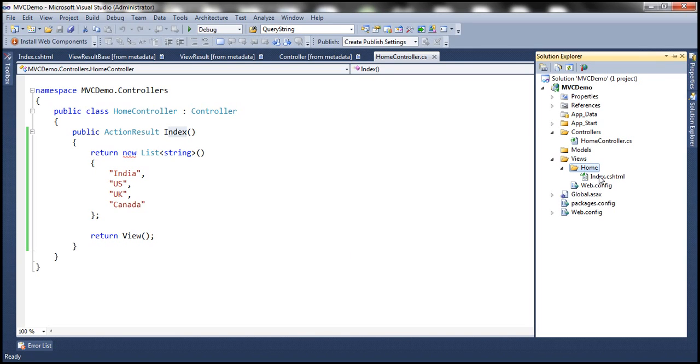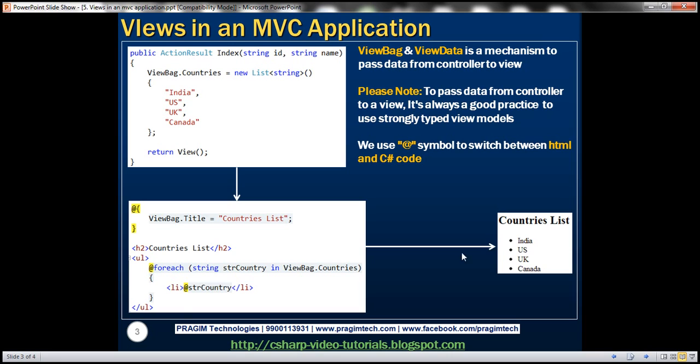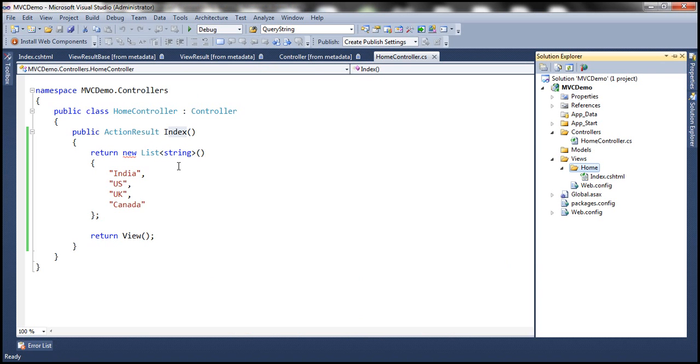It's going to return this view. And then look at what we want to do with that view. We actually want to display the list of countries like this. So where do we store this list of countries? Obviously from this controller action method we need to pass this list of countries to this view. So how do I pass data from a controller to a view? There are several ways we can do it. We can either use something called view data, view bag, or we can use view models. In this video we'll see how to use view data.